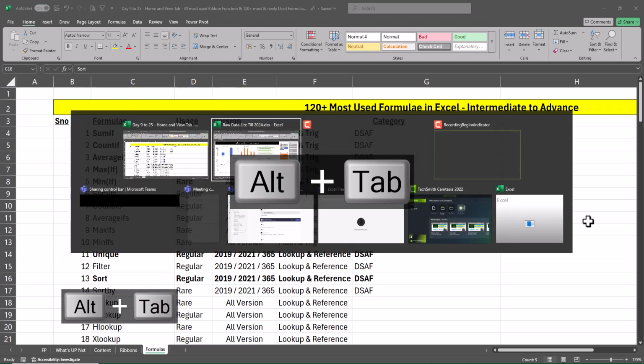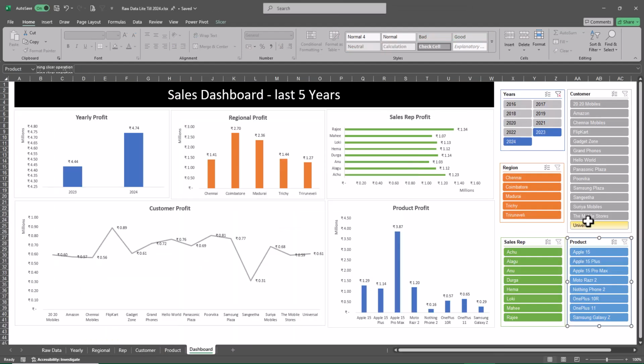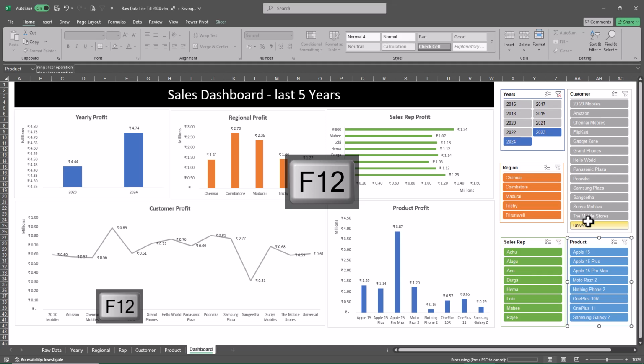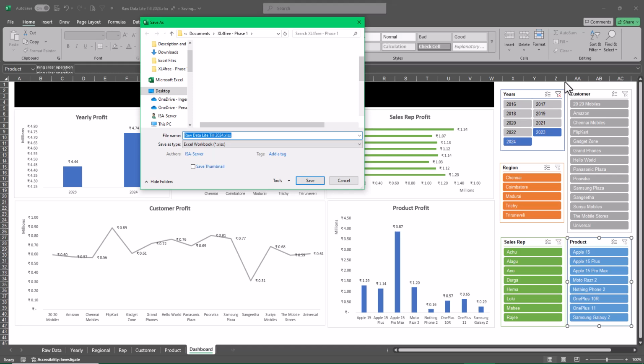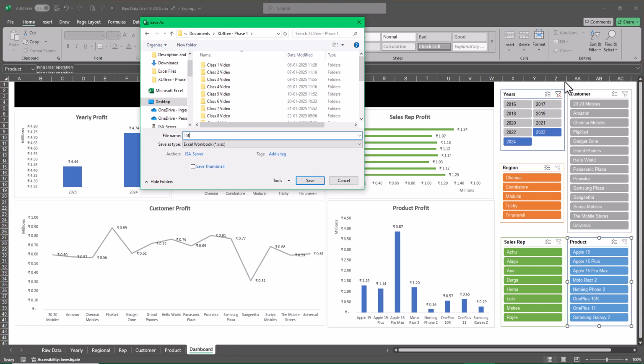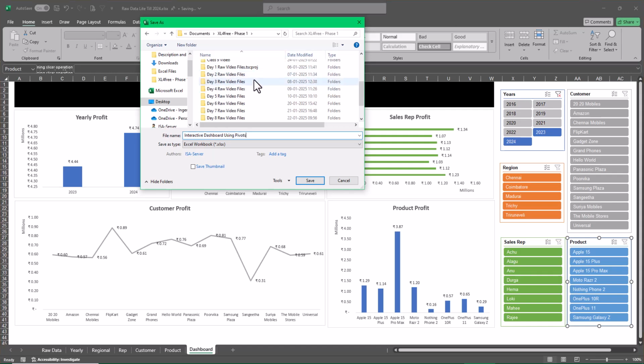So this is how we built our pivot table. Let me just rename this right now. I will save this sheet as interactive dashboard, and then you can use the raw data to work around here. So interactive dashboard using pivots. So this is how we build our data.